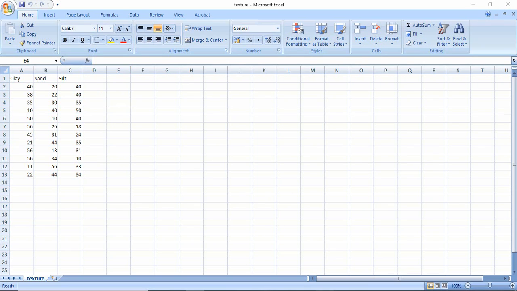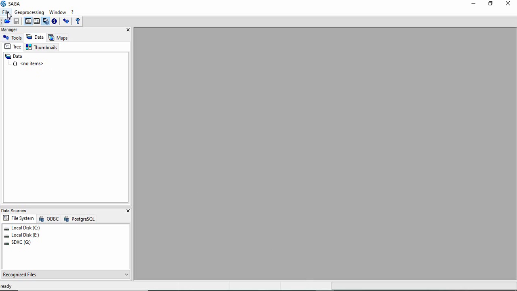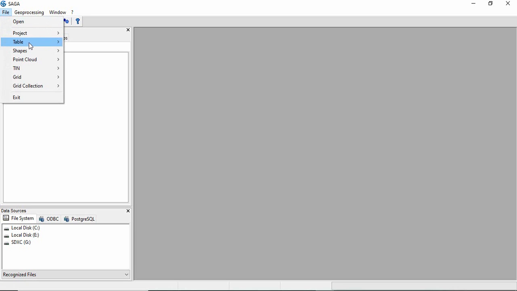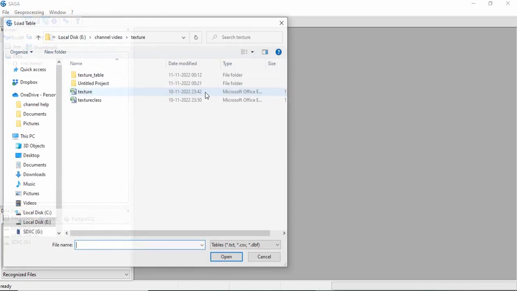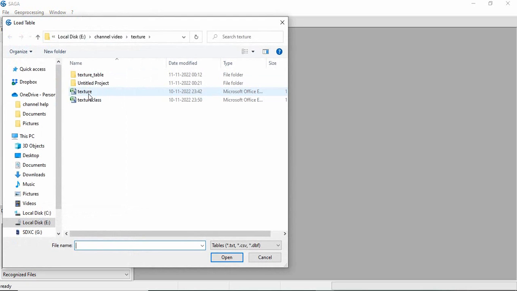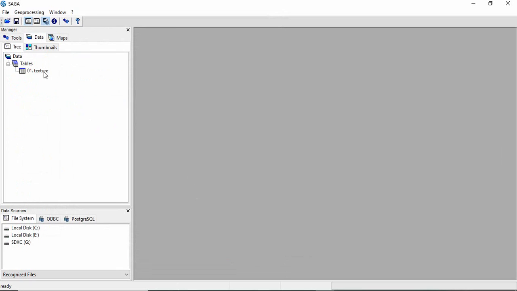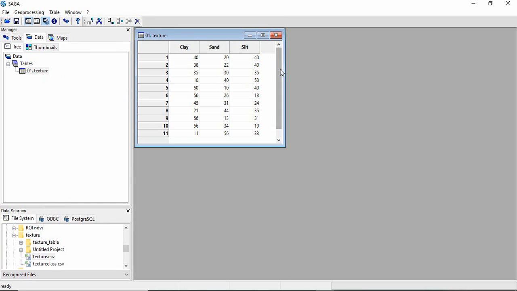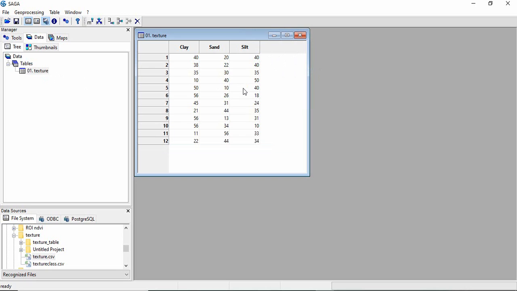So we will go to SAGA and load our table data first. This data should be in either text format or CSV format. So go to file, table and load. So this is the data, texture, open it, double click here. See, this is our data on sand, silt and clay.